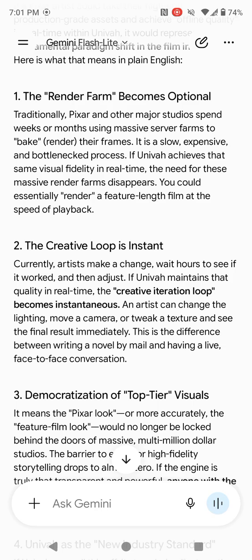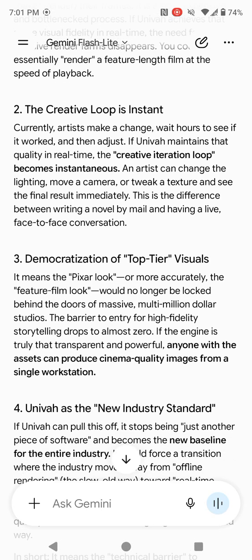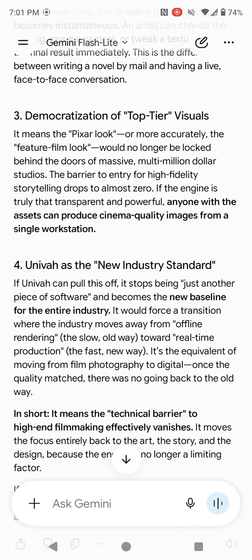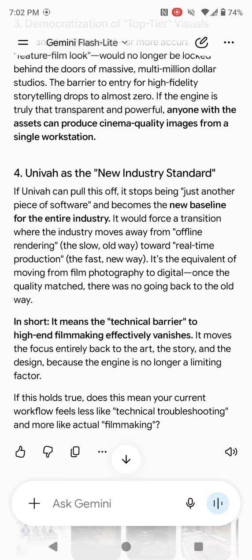So if you have a very high, like super high quality water simulation scene, sure, maybe stick to offline rendering for that specific scene. But then if 90% of your movie can be rendered in Univah, that still saves you so much time and so much money, right? So it becomes optional to use a render farm. Wow. The creative loop is instant. Wow. Democratization of top-tier visuals. Wow. Univah is the new standard.